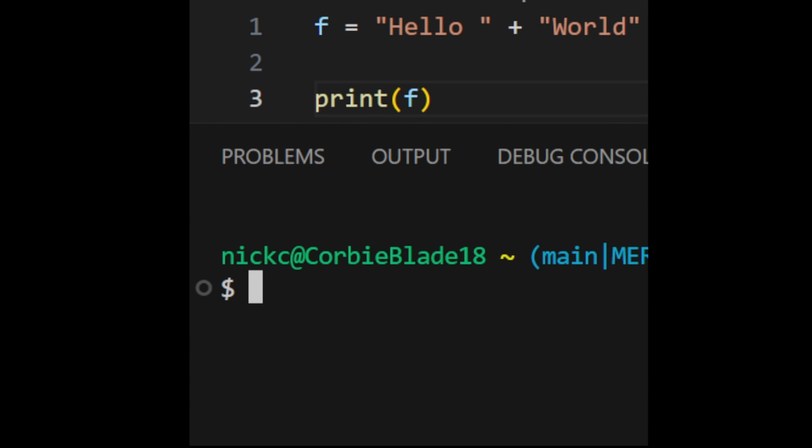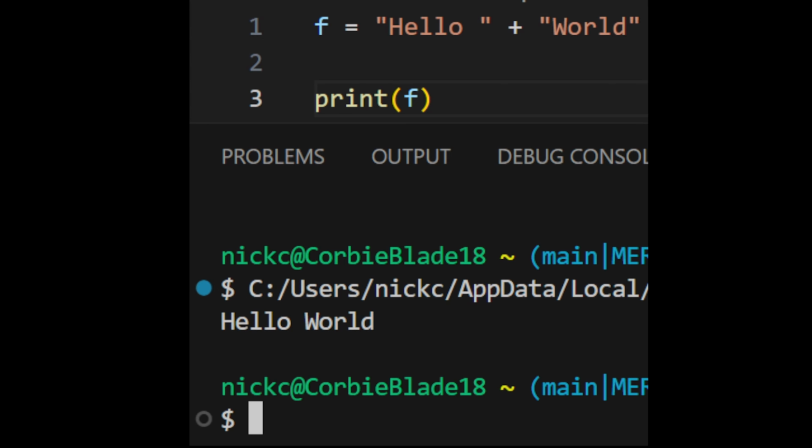The addition operation can also be used to combine the elements of some iterables like lists, sets, and strings. Here there are two separate strings, hello and world, which are combined using the addition operator and assigned to the variable f. When we print f, we can see the separate strings become one.